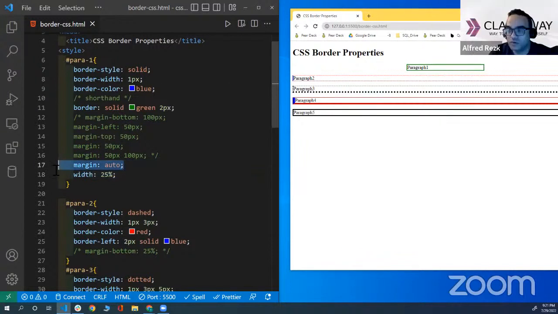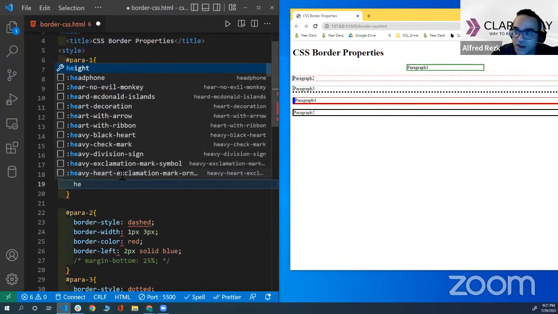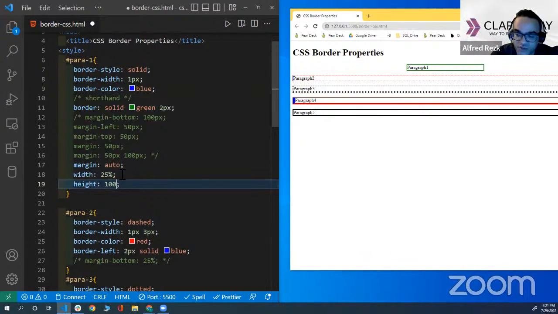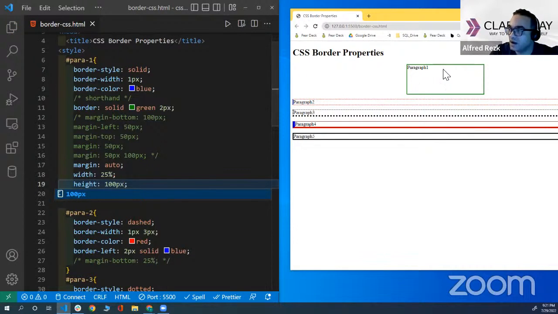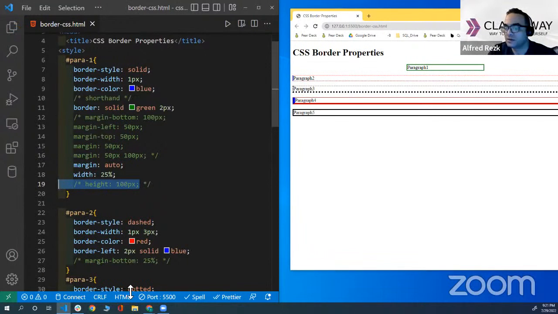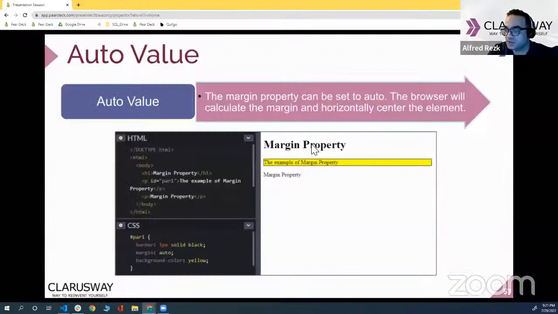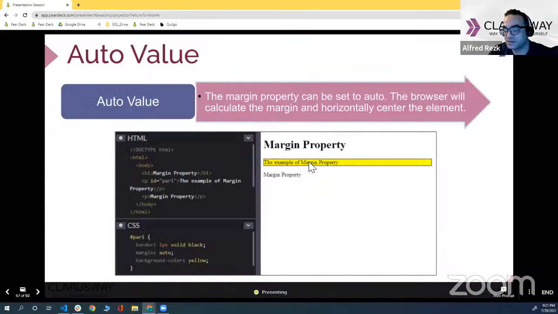Again, margin auto, width 25%, and of course you can set the height here. Let's say 100 pixels. And now you have a height for this paragraph of 100 pixels. Okay, so width and height are CSS properties that can control the width and height of any element. I'm just going to comment out the height here. And that's margin auto. It's simply going to center any element that you want.